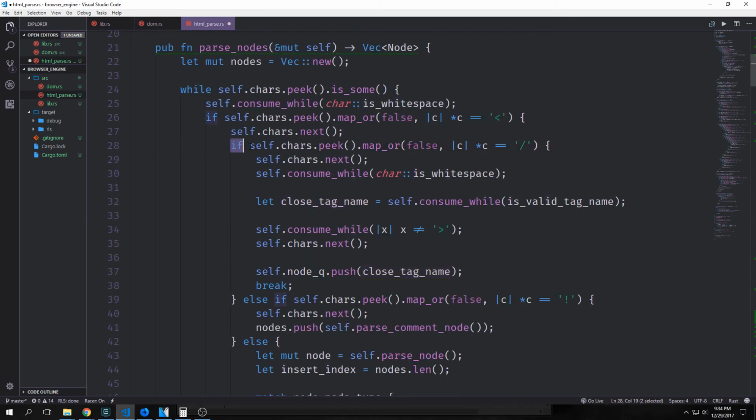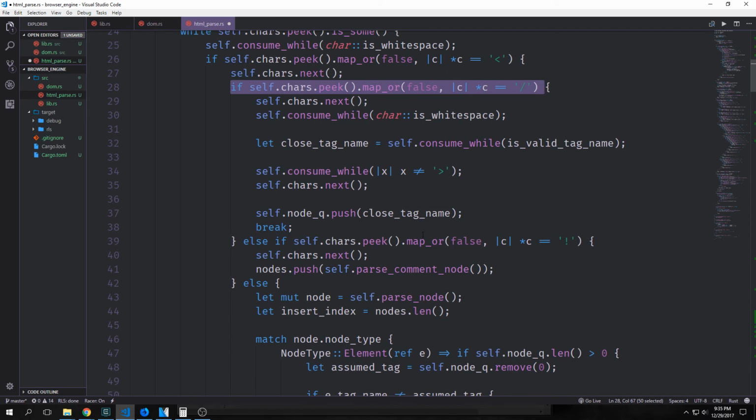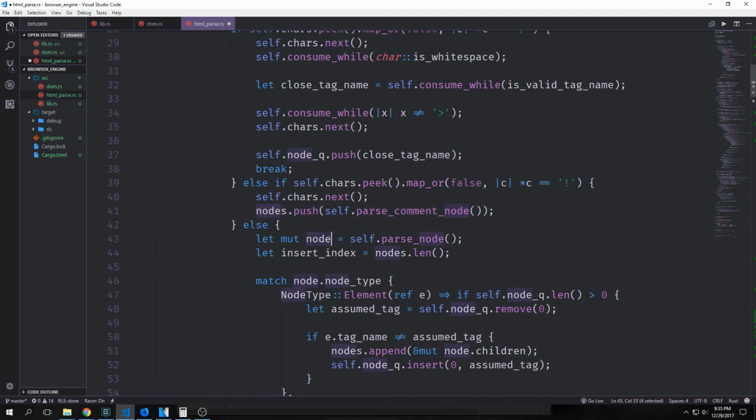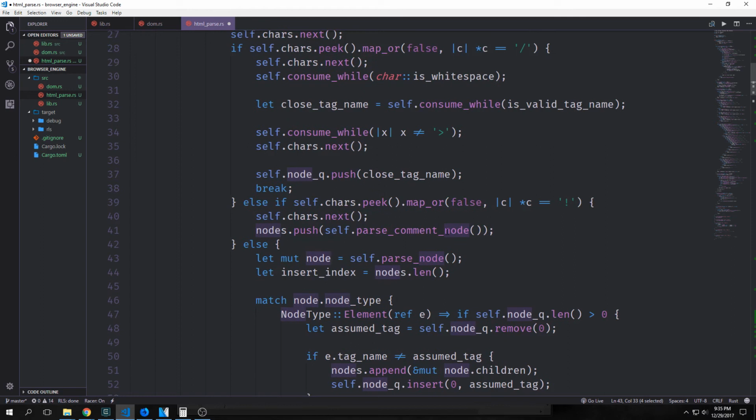So if we go back up to this if statement where we're checking to see if there's a backslash, we have an else, and this is checking to see if rather than a backslash we have an exclamation point. This would mean that we're looking at an HTML comment. So then we go to the next character, and then we push into a new method called parse comment node, which we'll look at down below. Then we have another else statement, and this else statement only occurs if we do not have the appropriate looking HTML for a comment or for a normal element.